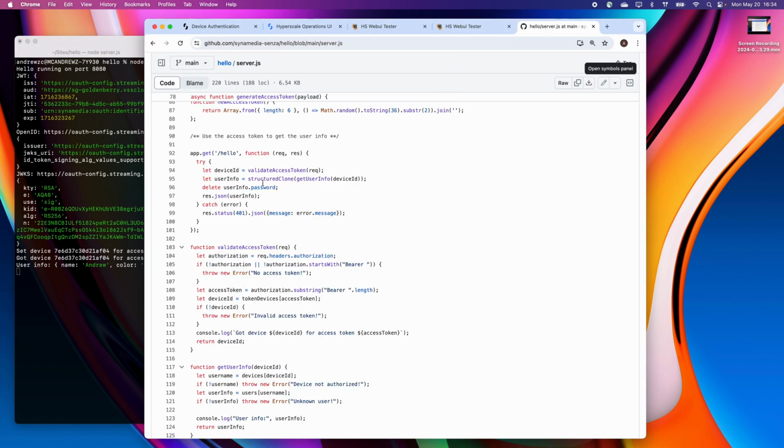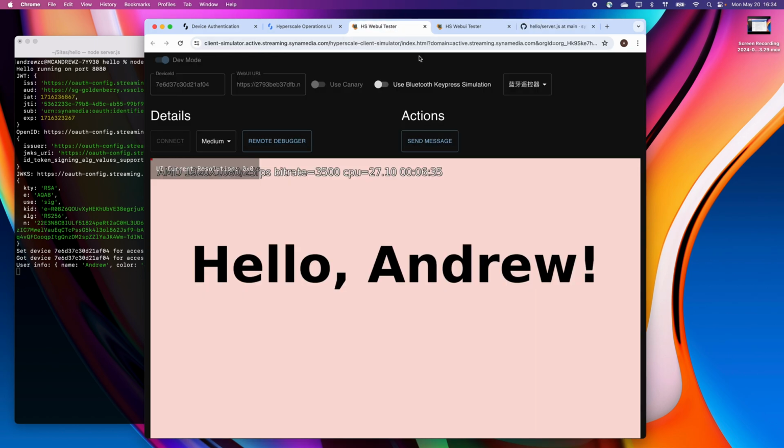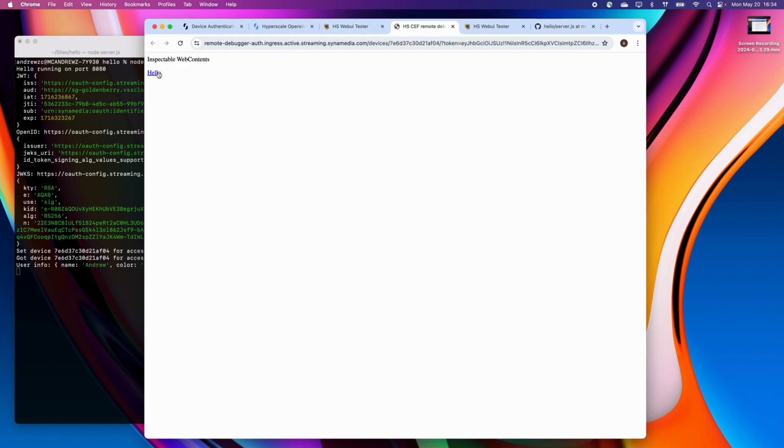Once we've validated the access token, we are going to get the user info. We're doing a little work here to remove the password so we don't return that in the response. And then we return the user info right there. And we can go ahead and have a look at the remote debugger to see what that looked like when we made those requests.